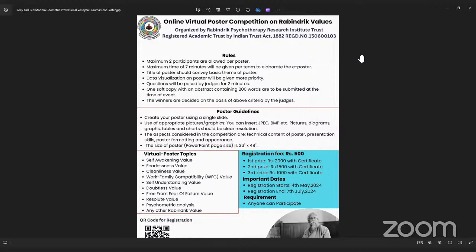The winners are decided on the basis of the above criteria by the judges. So the judge will assess your way of presentation, your way of communication, and poster contents, etc.